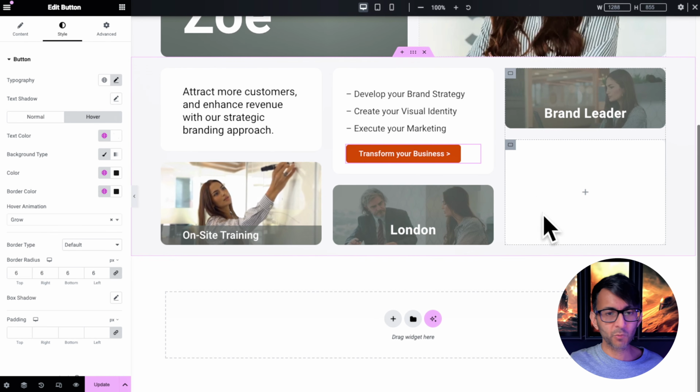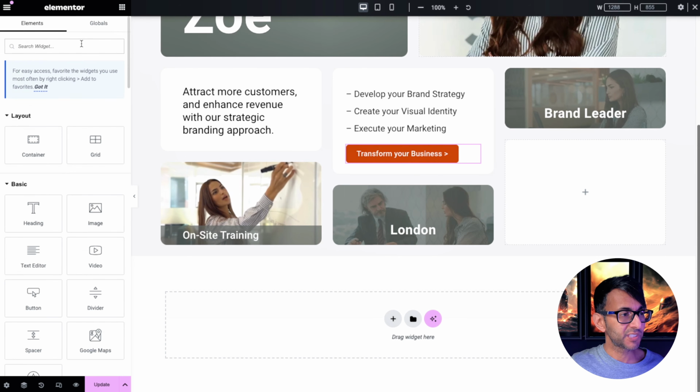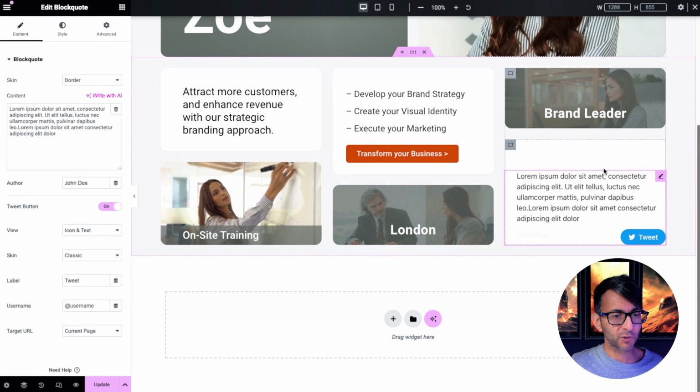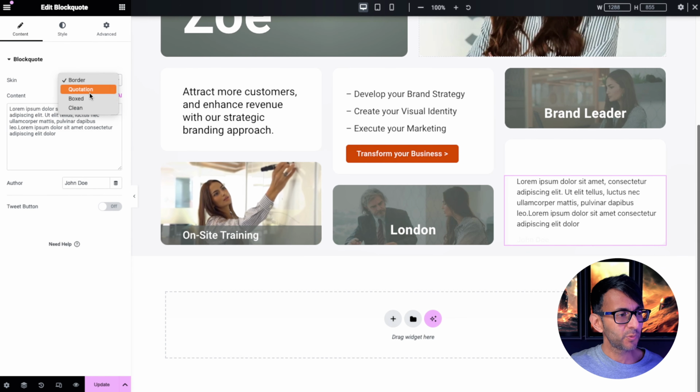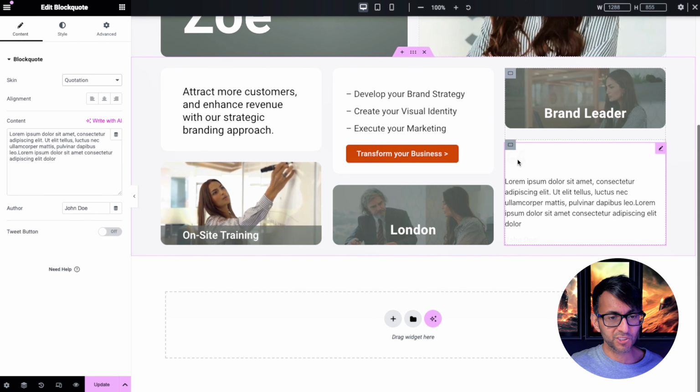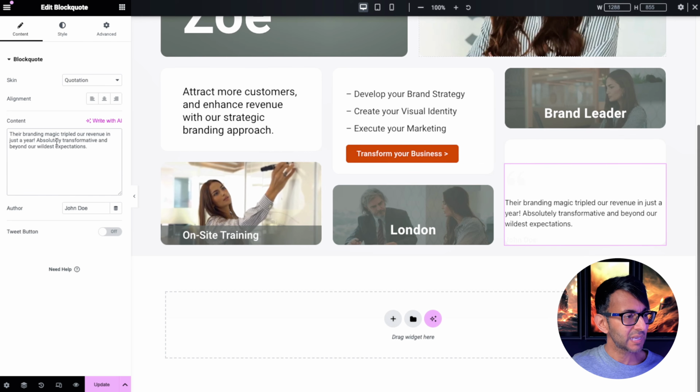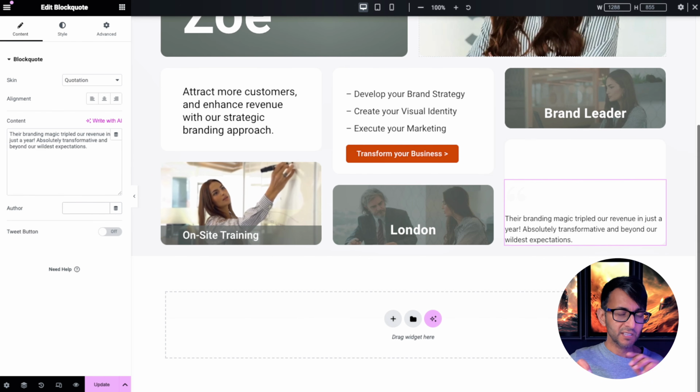Now let's complete what we're going to do down here. Quite simply, I'm just going to drop in a quote. Let's drop in a block quote like that. We're going to get rid of the tweet button because I don't always like that. We're going to go for a quotation symbol, which you can see over there. We're going to change the text: their branding, absolutely transform beyond. Yep, that's excellent. We're going to get rid of the author name, because I'm going to show you in a later video how we're going to make this more interactive, and that's when I'll tell you more details about who said what. But for now, it's just going to be a quote without the name, okay?